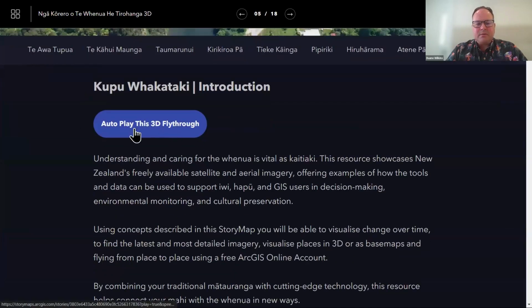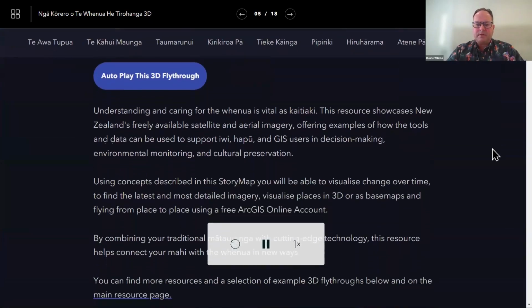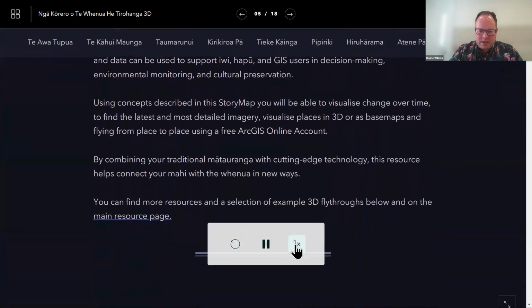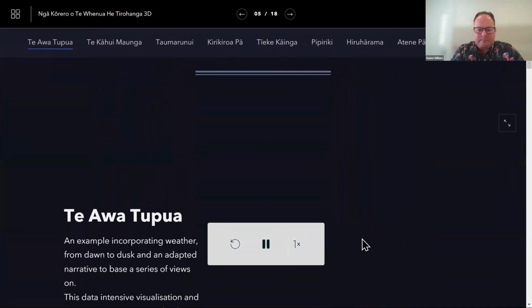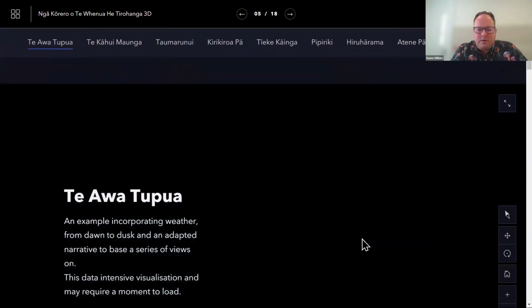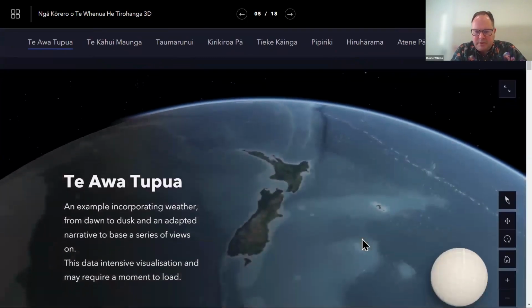So if I click here, autoplay this fly-through, I'll just try, it should be the same here. Here we go. So now I can click here, speed it up or slow it down. But this is an example of an automated 3D fly-through.